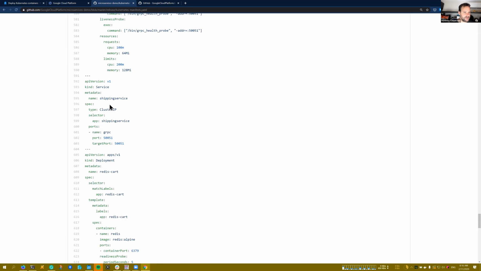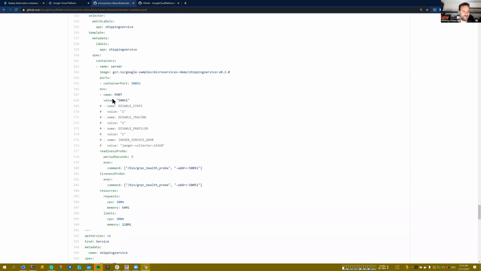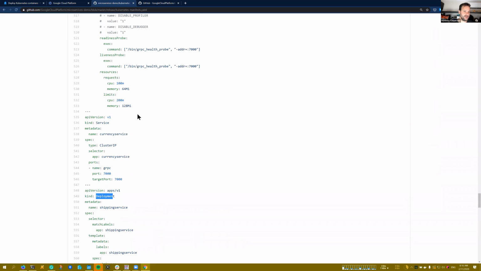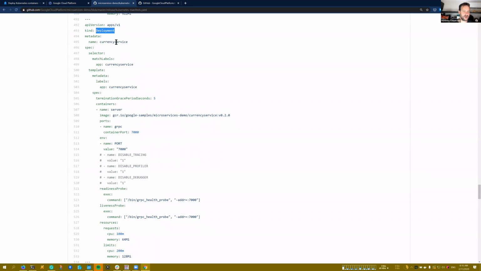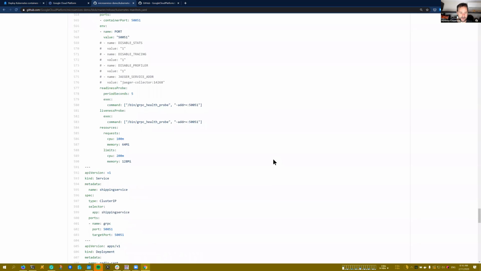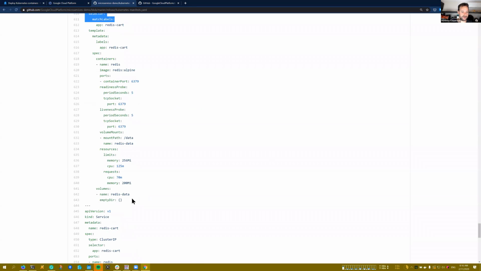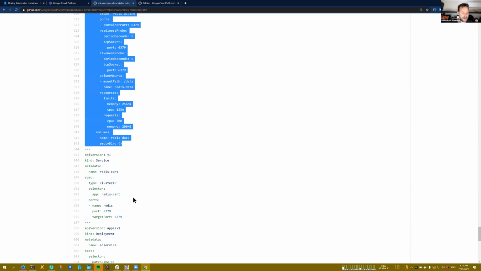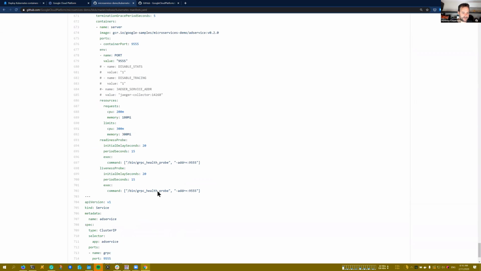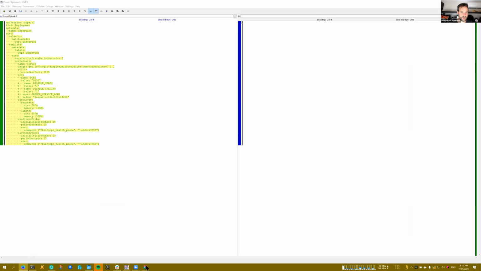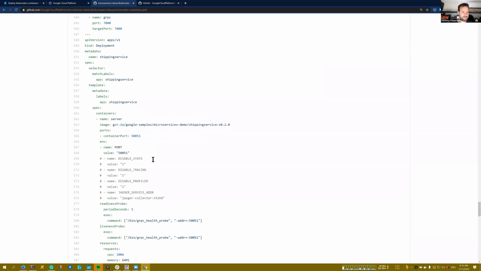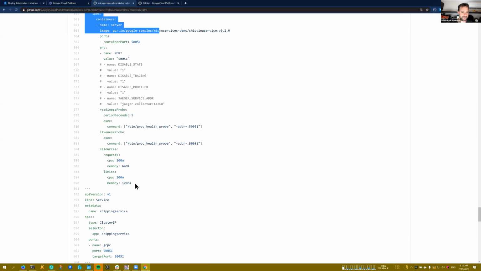So again, we'll have the shipping service paired with the shipping deployment. We'll have the currency service here paired up with a currency service deployment. So that pairing of deployment and service is a pattern that's repeated over and over. The other thing to notice about these deployments is that they're actually very similar. The structure is quite often the same. So if we look at the ad service here, just paste that into a diff tool. And then we go and look at something like the shipping service, just randomly.